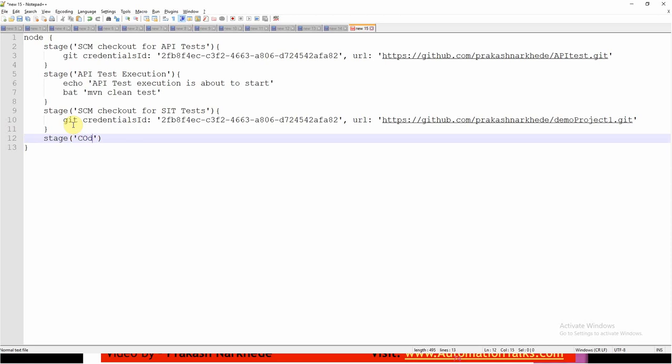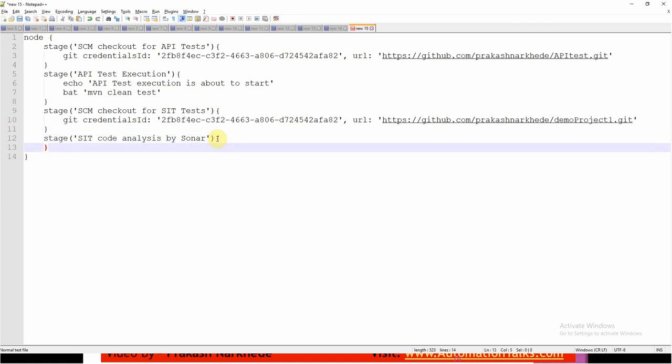I'll name it as sit code analysis by Sonar cube, or I'll simply call it Sonar. Okay, so here this is my stage, and within stage I will be adding some steps. Okay, so what are the steps? In this particular stage, what I want to do is the code scanning.